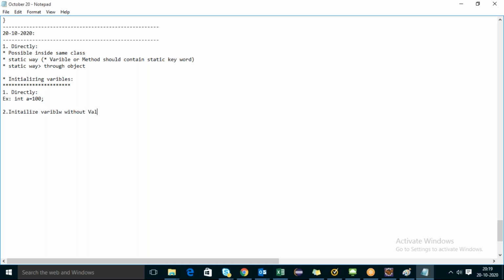The second way: first initialize a variable without value, and update or assign a value later, like this, int a. Then somewhere during program execution, a equals 100. Or if you want, you can update the existing a value into the next value. First, you are initializing a variable without a value. After that, you are updating a value. After that, you are updating the existing value. This is the second way, right?